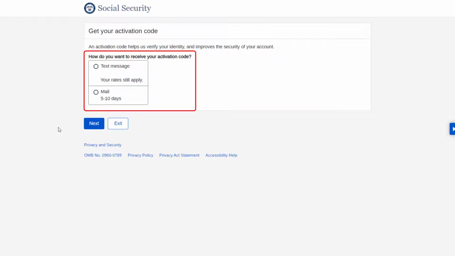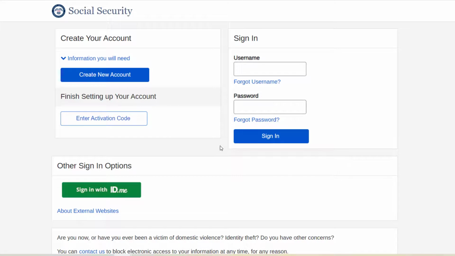Then the system needs to send you an activation code. The easiest route is to receive a text message because you can finish the account creation today. If you choose the option by mail, you'll get a letter from Social Security with your activation code. In that scenario, you would request the code, wait for it to arrive by mail, and then enter the code back where we started setting up the account. Right here, you would click Enter Activation Code to finish up your account setup.